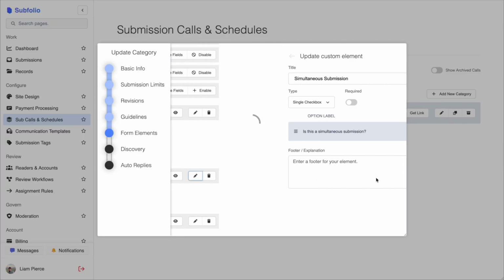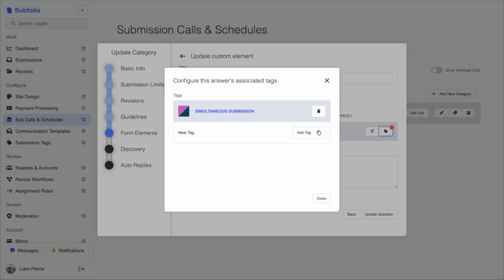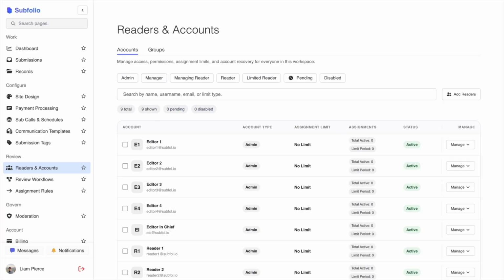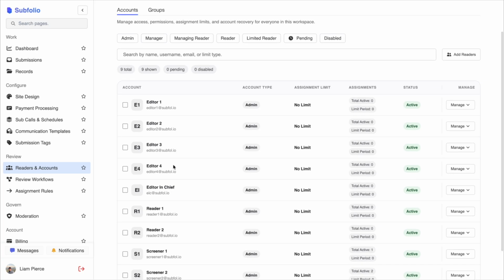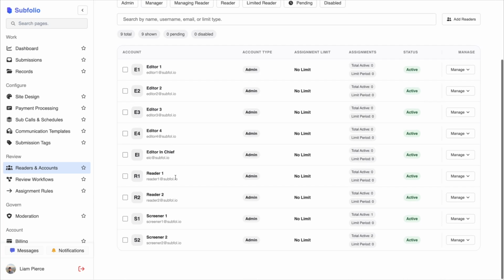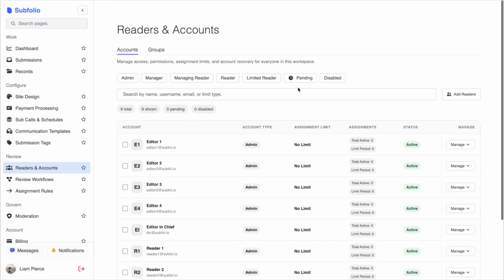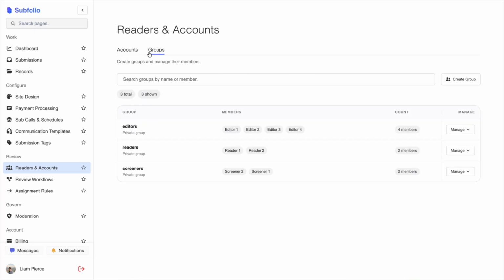If we go back, we can see the same is true for simultaneous submission. Next, let's take a look at the readers and groups in the system. There are 4 editors, one editor-in-chief, 2 readers, and 2 screeners. All of them have no assignment limit for now. In groups, we have the editors group, the readers group, and the screeners group.